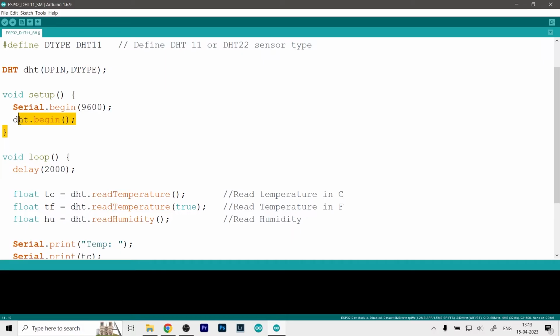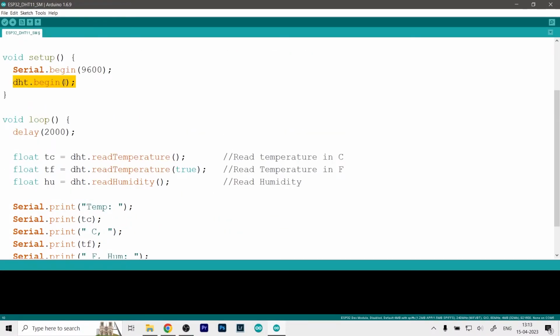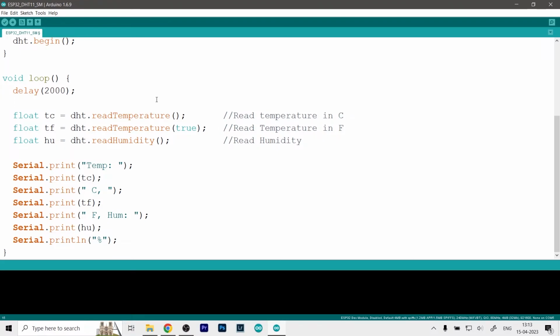Now in the setup function, you can see we are defining the serial with 9600 baud rate, and we are initializing the DHT library over here, as you can see, with dot begin. Then in the loop function, first we are reading the temperature in Celsius, because there is nothing in the brackets over here. But if you want to read the temperature in Fahrenheit, then you can just set it to true.